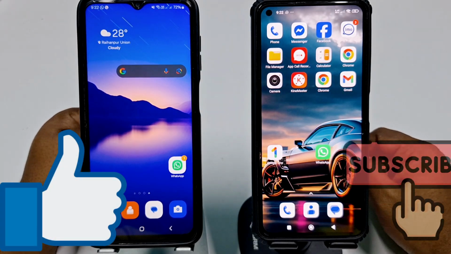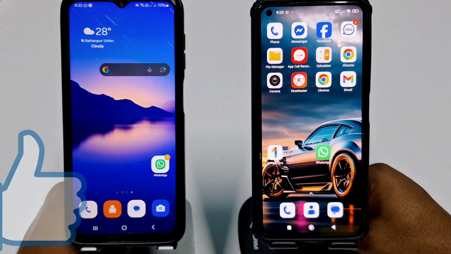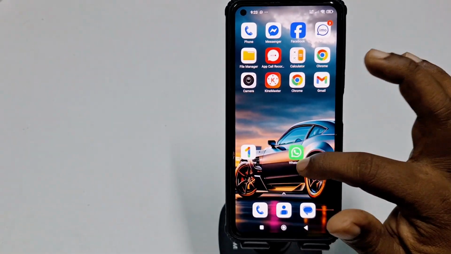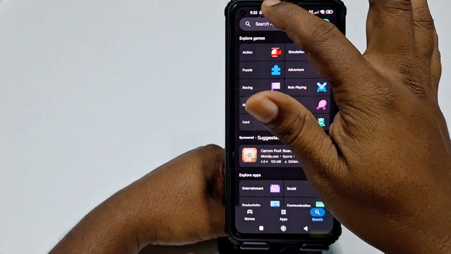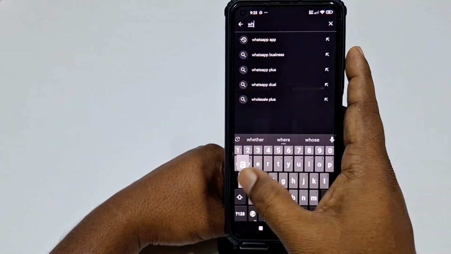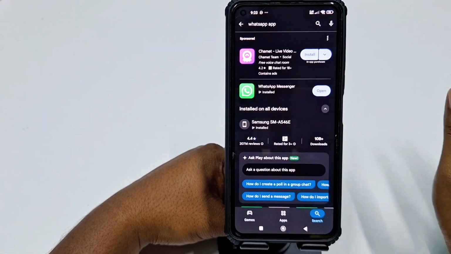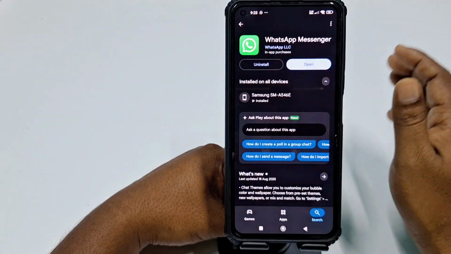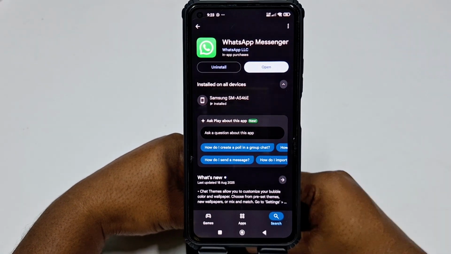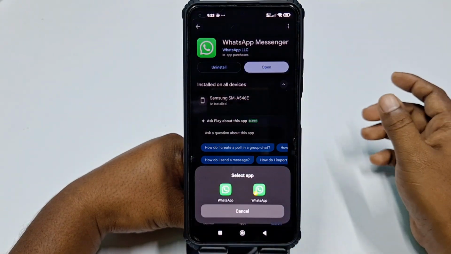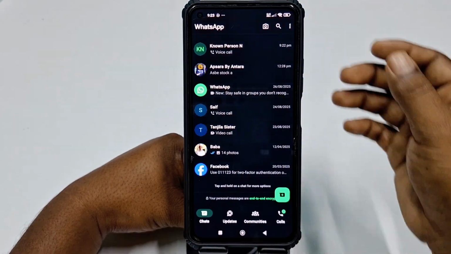So let's start. First of all, you will need to go to your Play Store option in your phone, and after that you need to update your WhatsApp application first. If you don't update it, at that time you will not get this option. Okay, so just update your WhatsApp Messenger and then click the open option.